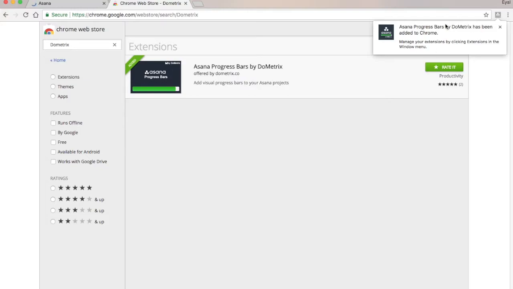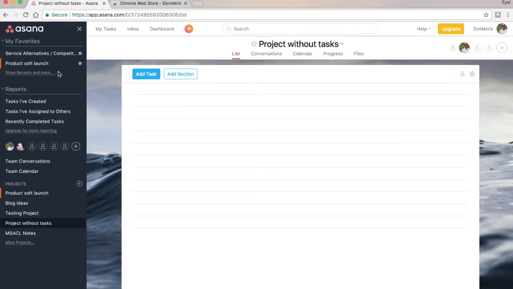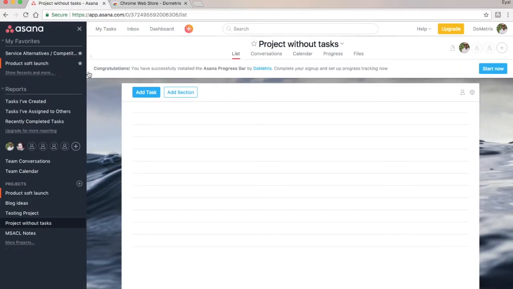And you'll notice that the extension is added and Asana is automatically refreshed in the background. We can see that we've successfully installed it by this new area that was added into the UI by the extension. It says, congratulations, you have successfully installed the Asana Progress Bar by DoMetrics. Complete your sign up and set up progress tracking now.